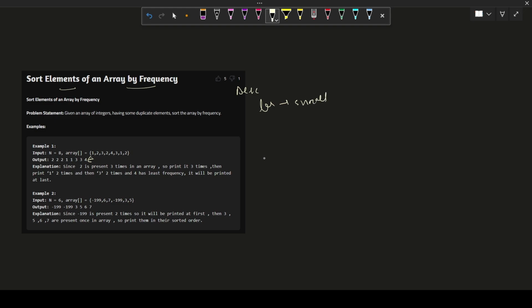Like you can see in this particular array, 2 repeated 3 times, 1 repeated 2 times, 3 repeated 2 times, 4 repeated 1 time. So you need to traverse this array and print according to their occurrence, like whichever element has a larger frequency than the other elements, it should come first, similar for second, third and fourth. So how can we solve this question?